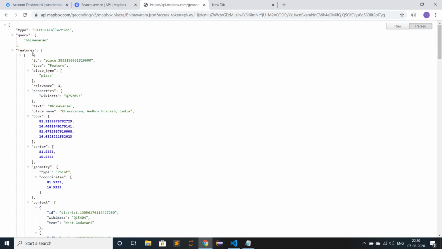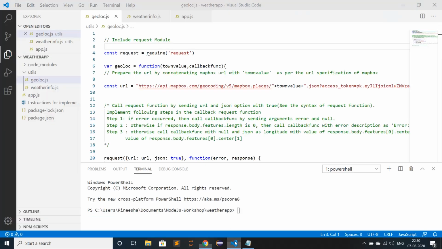If you go to the features property, in center we have the longitude and latitude values. That means if you want to print the latitude and longitude, we have to write it like this: dot features. Since it is an array, we have to go to center like that. By using this center property, we're going to print our longitude and latitude. Let me show you the code for it.